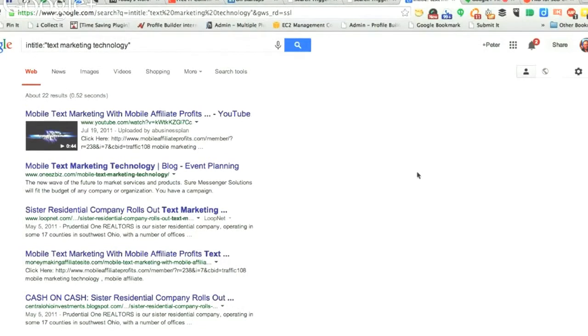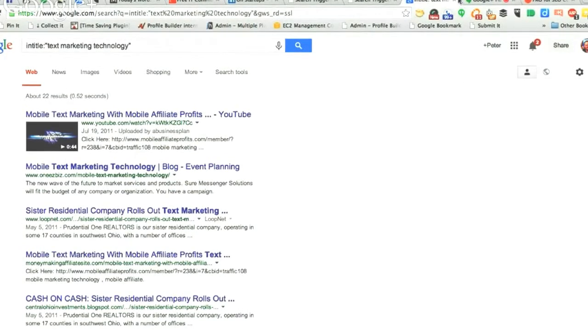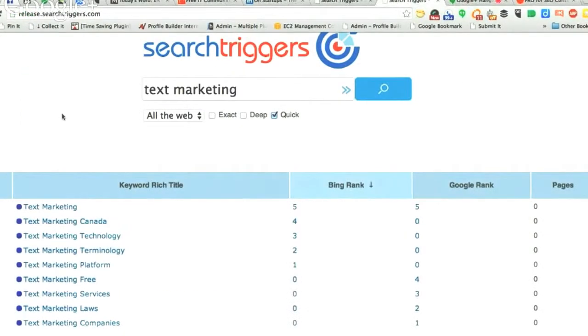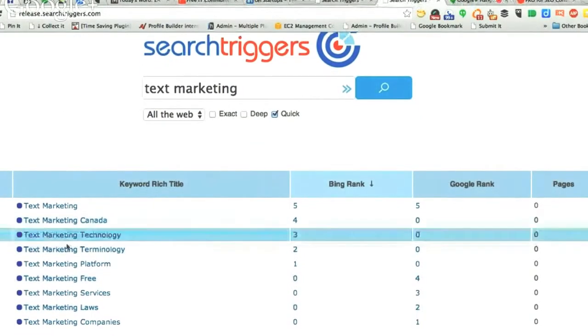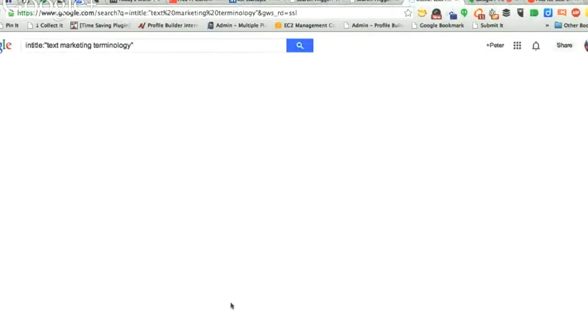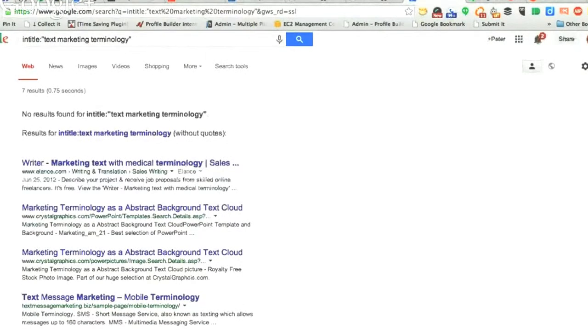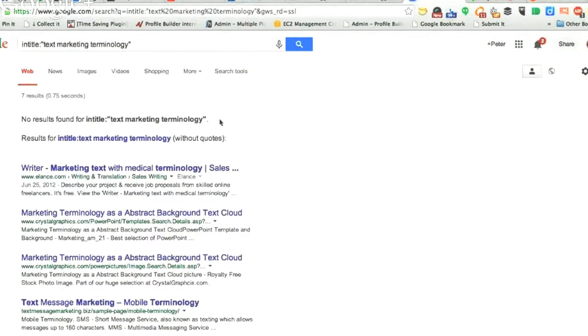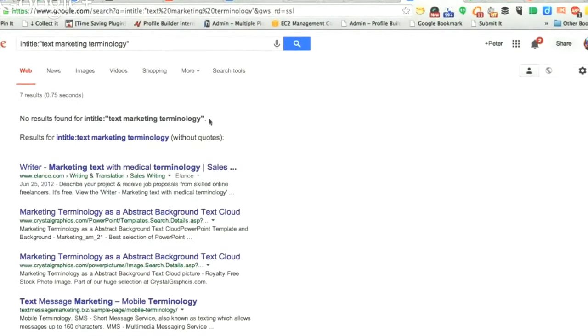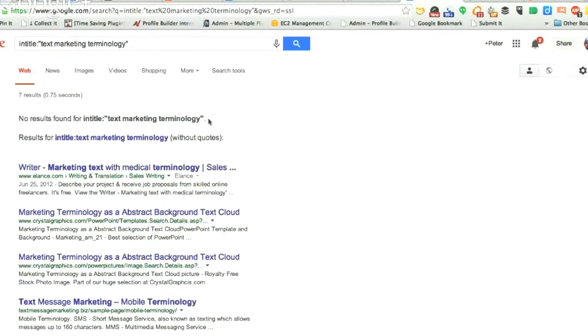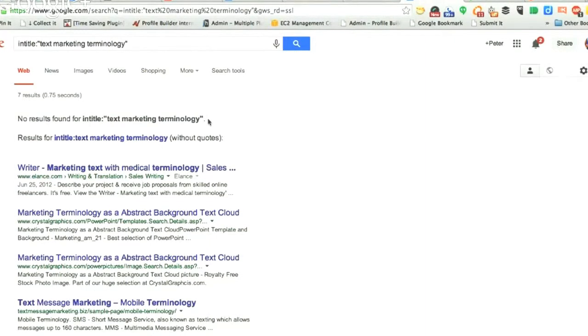Now go back, close that window and go back to search triggers. And now click on terminology, the blue dot. Oh, I see. It's 7 results, so that's even better. No, there's no results found for in title, but see, searching for in title without the quotes. Well, of course. So already in that first couple of minutes of using this, I found that text marketing terminology might be a good title for my blog post.